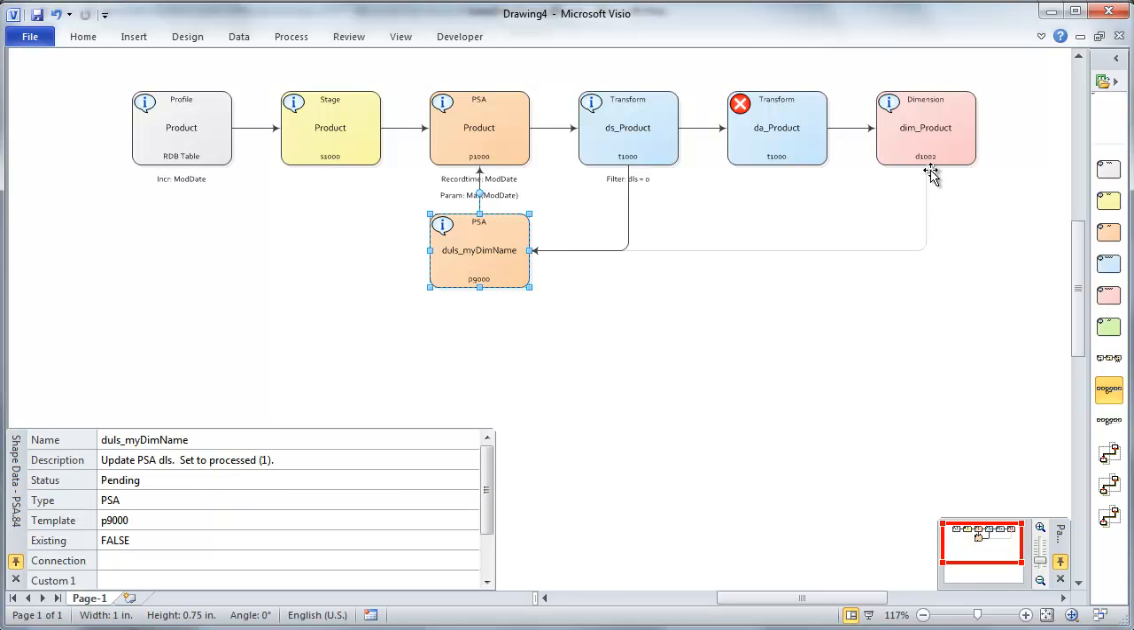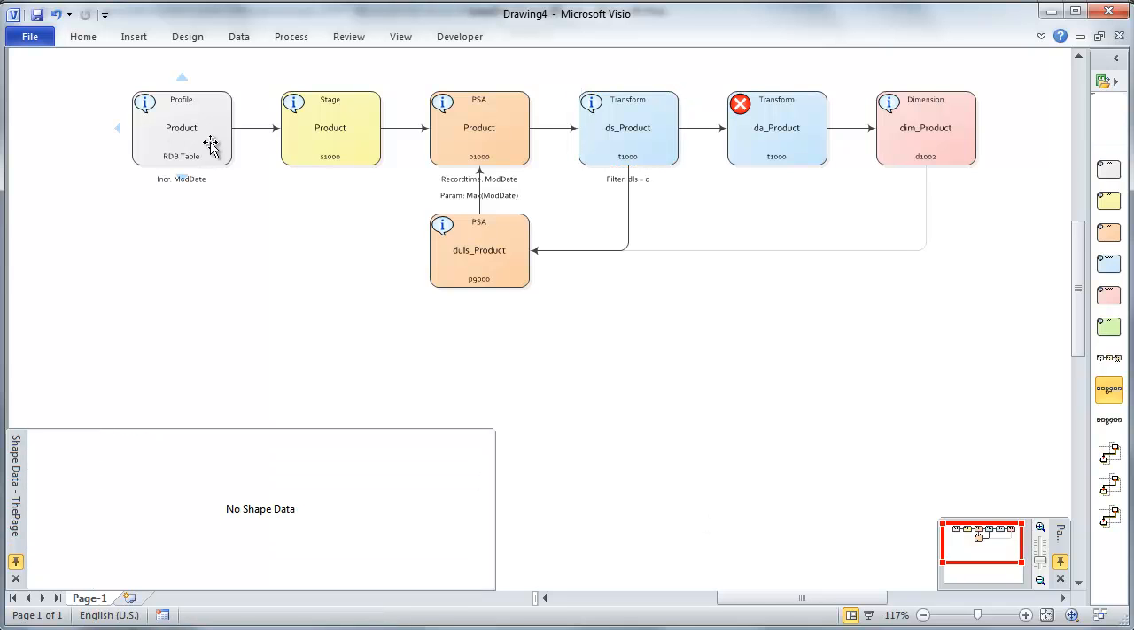Finally, down here, this light gray line is just indicating this is a precedence, not a lineage. It's saying once this dimension finishes loading, then go ahead and move to this component. And this component is a DULS, which is a dimension update load status component. All it's going to do is update a flag that we're going to place in our PSA where we keep track of which records have been processed and which records have not been processed. That's going to use the data that was captured in the dimension source to make sure that the correct records are updated.